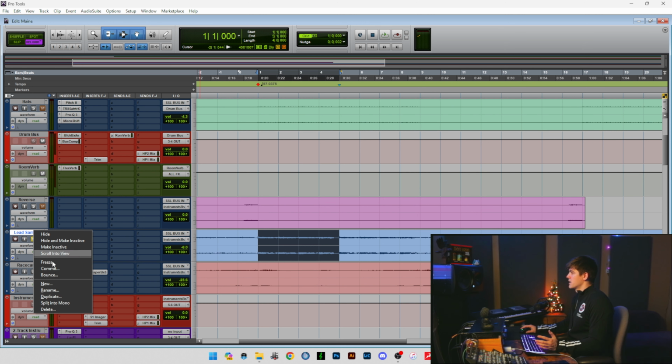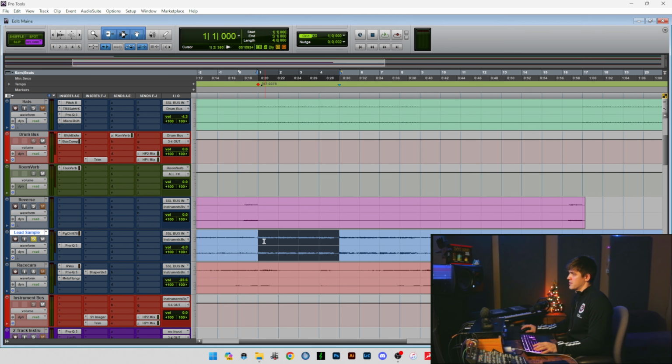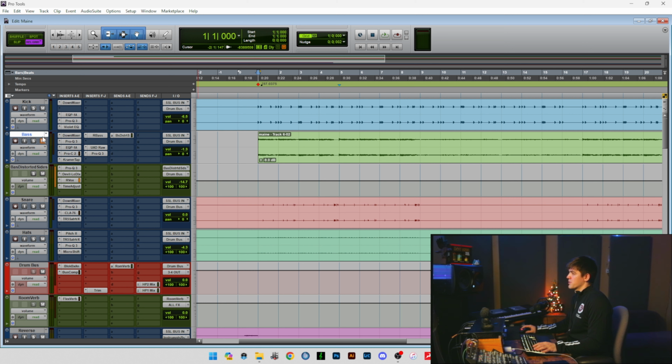What I did was I right-click, duplicated, and I made sure to include the active playlist, which is just the waveform here, the audio. And then what I did was I renamed it bass and turned it into this. Now it's not the best sounding bass, but at least it's bass because it was so empty before.